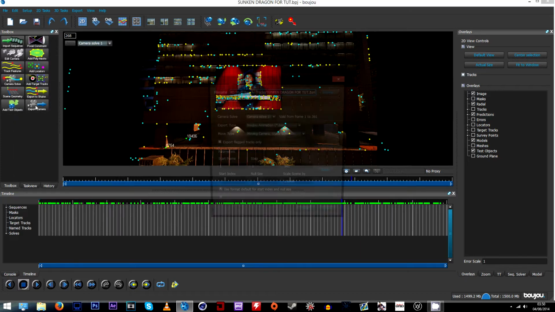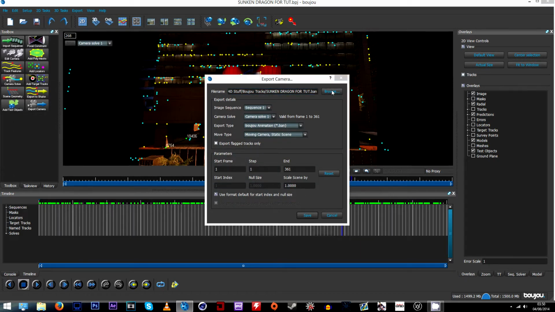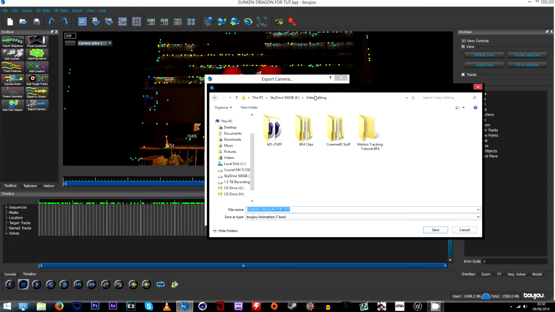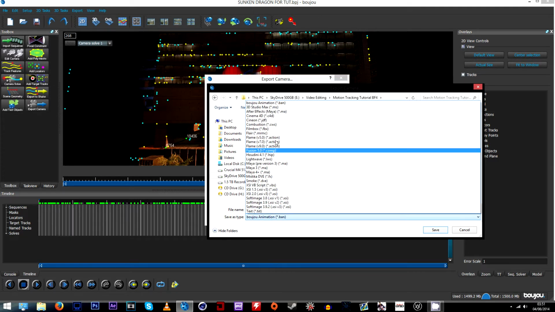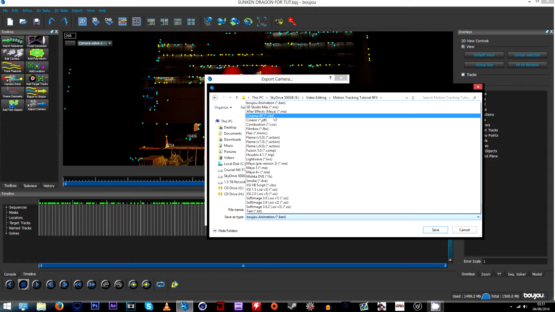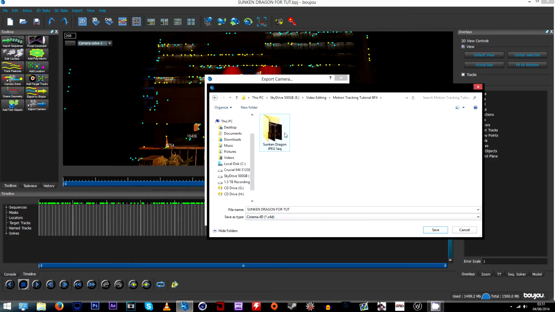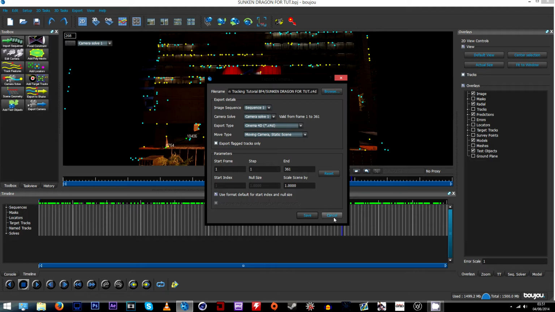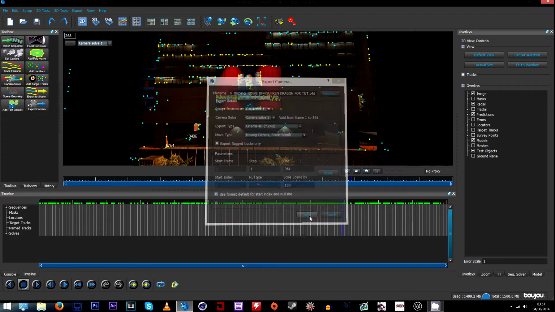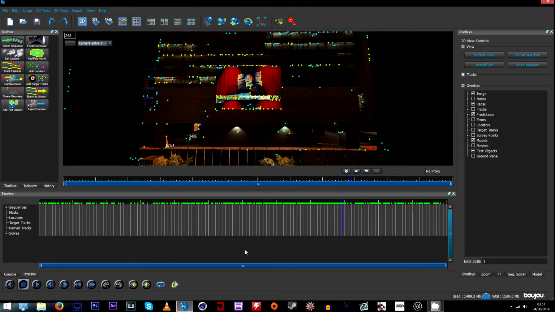Okay, so now what you want to do is export the camera. When this window appears, you just browse to where you want to save the file in your folder, rename it what you want, and then click save and change the save file type to cinema4d.c4d and then hit save. Next thing you're going to have to do is scale the scene, so scale it by 100. Also make sure that format default and null size at the bottom is checked. The rest is pretty default, and you can just click save and you're pretty much done then, and that's exported ready to open into cinema4d.